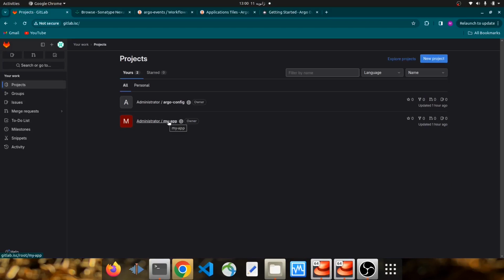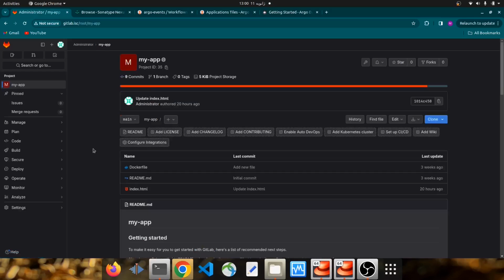The Dockerfile and the source code of our application, all of them are inside this repository. Let's click on it, and you will see the Dockerfile here and also the source code, index.html. We are using Nginx as a very simple application for this scenario, and I'm going to use index.html to replace the content of our web page.